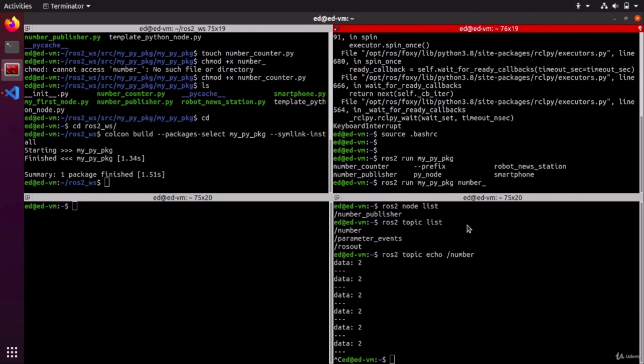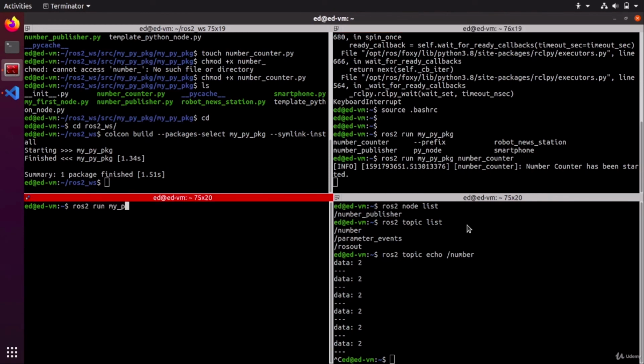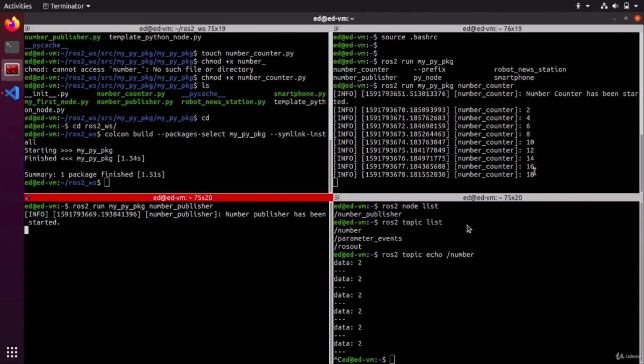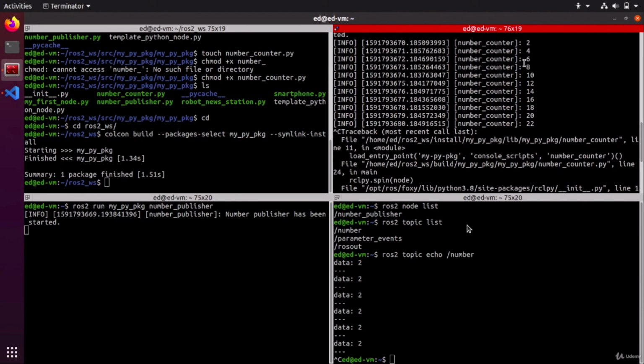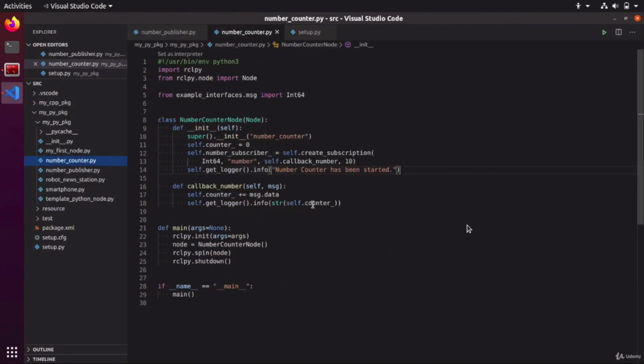Let's launch the number counter node, and it has been started, so nothing is printed because we didn't publish anything on the topic. So ros2 run my Python package number publisher. And when we publish something, you can see here we receive the data, and every time the data is added to the counter. Okay, I press Ctrl+C, and so you can see we already have our counter, which is internal to the node. And now all we need to do is to create a publisher to publish that counter.